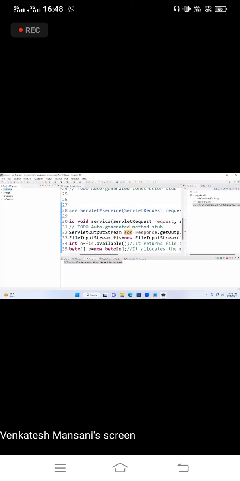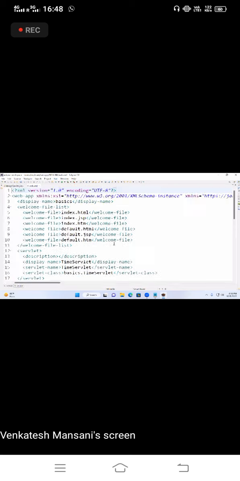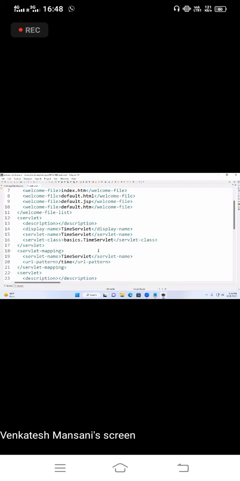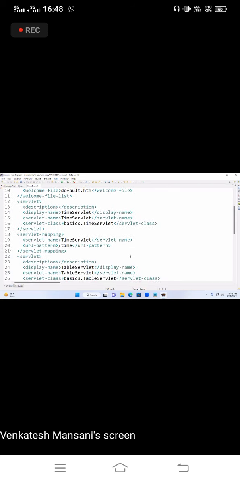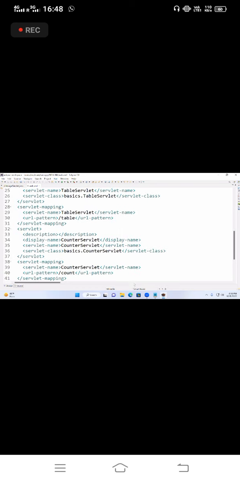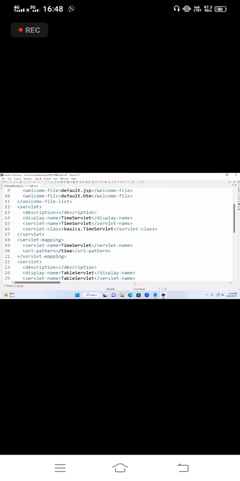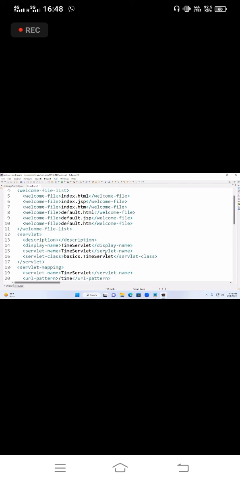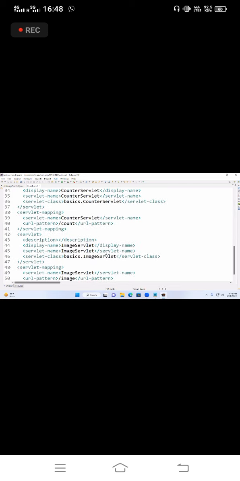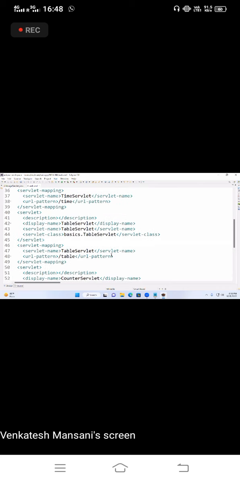Now, if you open this XML file, observe how it appears. One XML only will be there, more than one will not be there. In one XML only, all configured. See, time servlet, table servlet, counter servlet, image servlet. So all configured in one XML. Don't touch these, don't do modifications in the XML file. That is automatically generated.